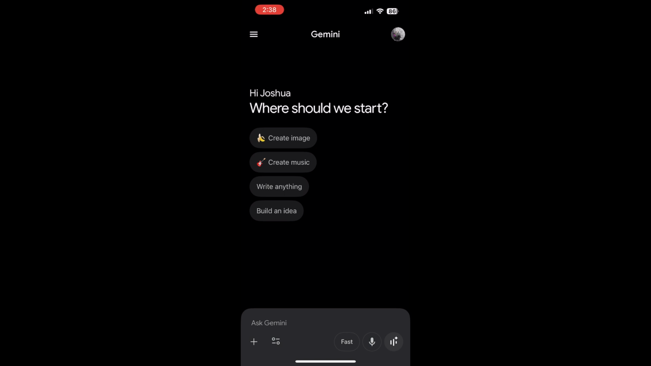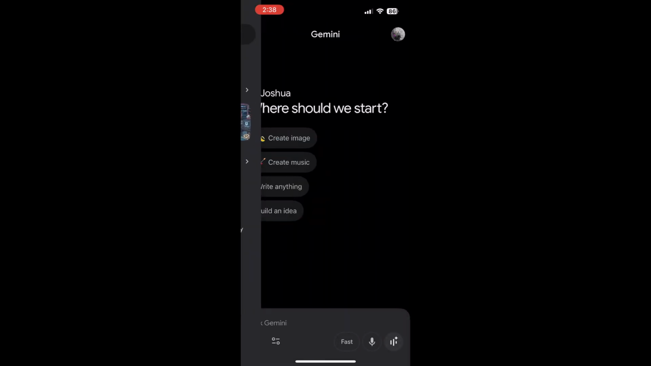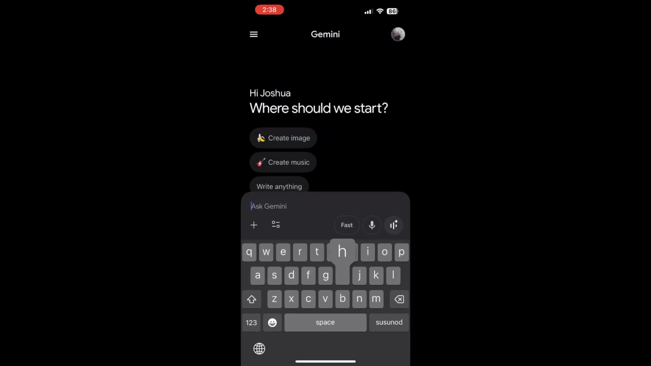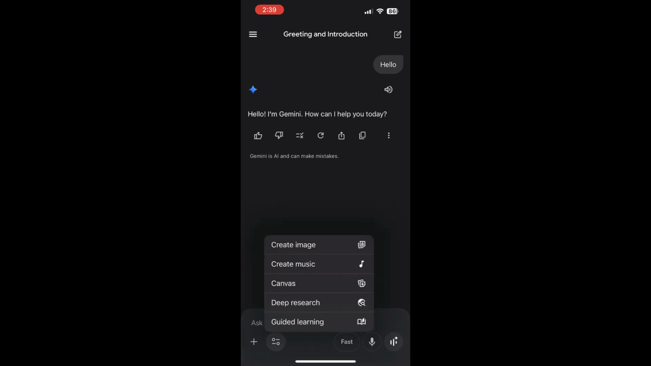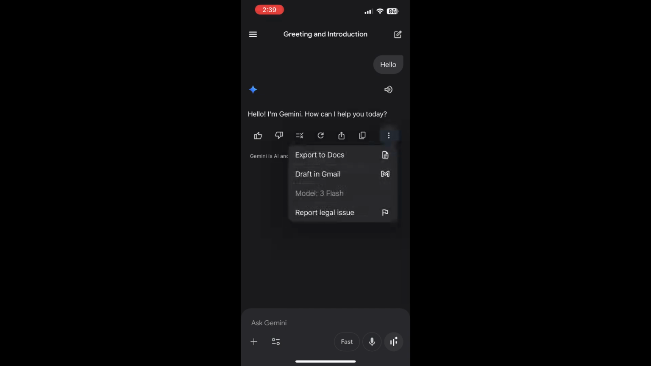To start, open the Gemini mobile app on your phone and begin a live conversation. Once you are on the live screen, look for the option called Turn on Screen Sharing. Tap it, then follow the on-screen instructions from Android to allow screen sharing. Google says this is one of the main ways to start sharing your screen with Gemini Live.